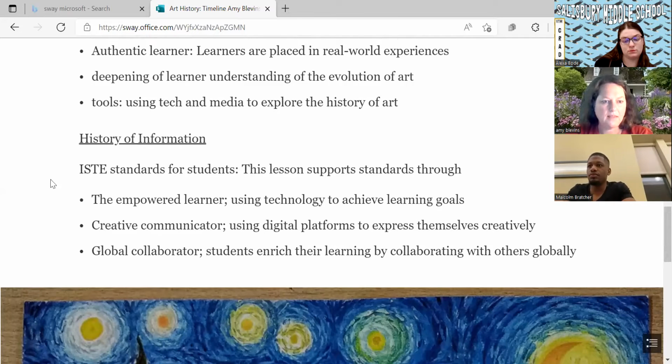The ISTE standards for students. This lesson supports standards through empowered learner, using technology to achieve learning goals. Creative communicator, using digital platforms to express themselves creatively. Global collaborator. Students enrich their learning by collaborating with others.